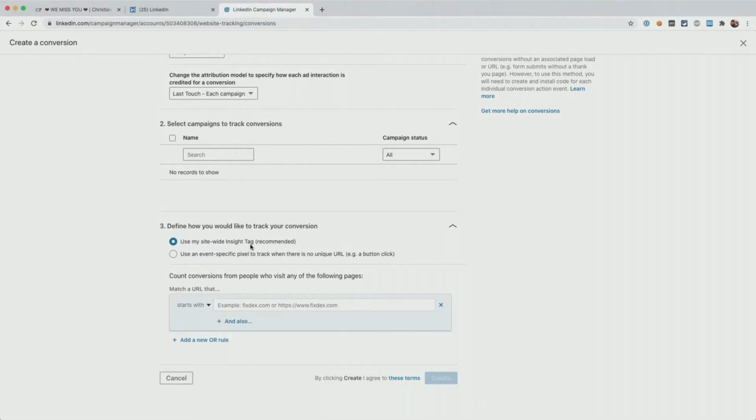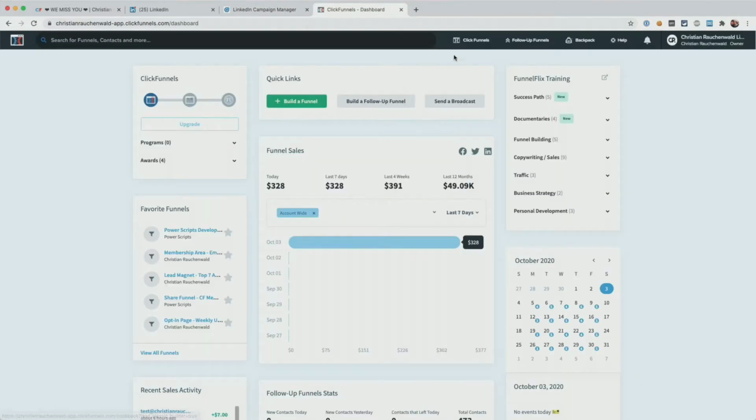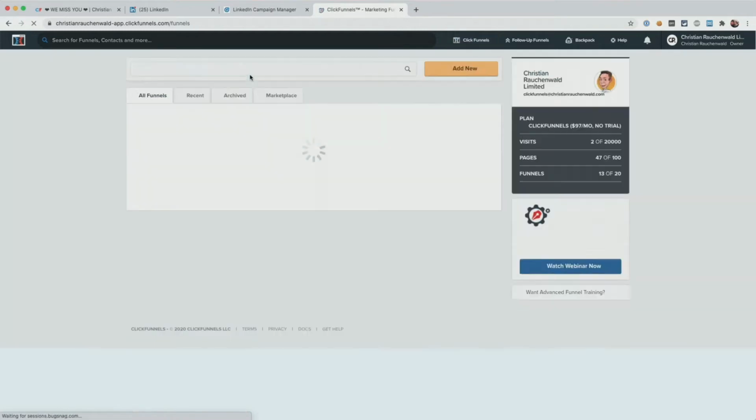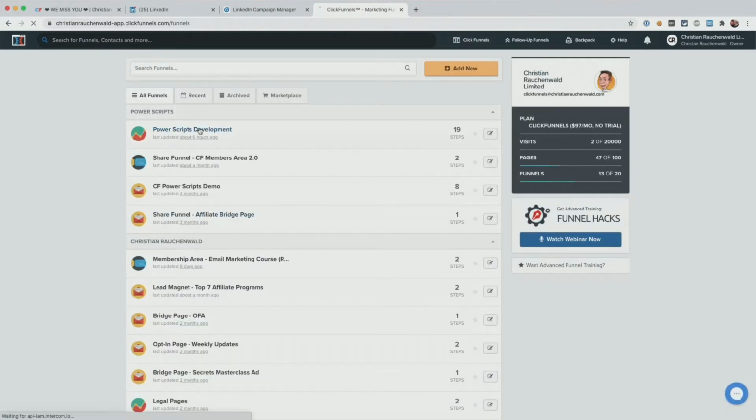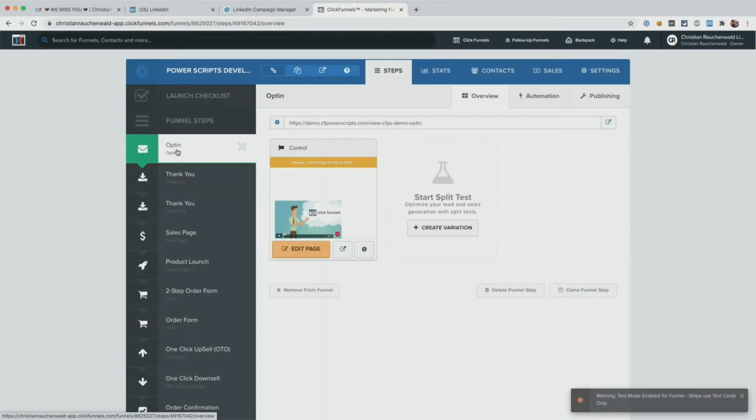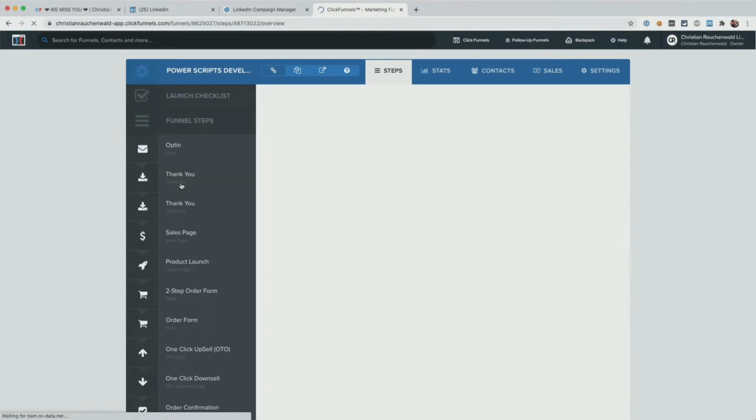Now, this way, you would set up your lead tracking based on your funnel paths. So for that, you would go to clickfunnels.com, and then there go to your funnels, and within your funnels, find the funnel that you want to track, and for example, find the opt-in page. And in order to track successful leads, we would actually need the URL of the thank you page. So we go to the thank you page.